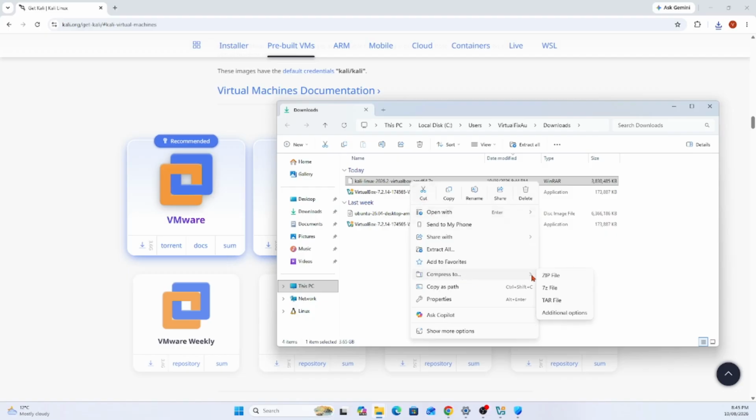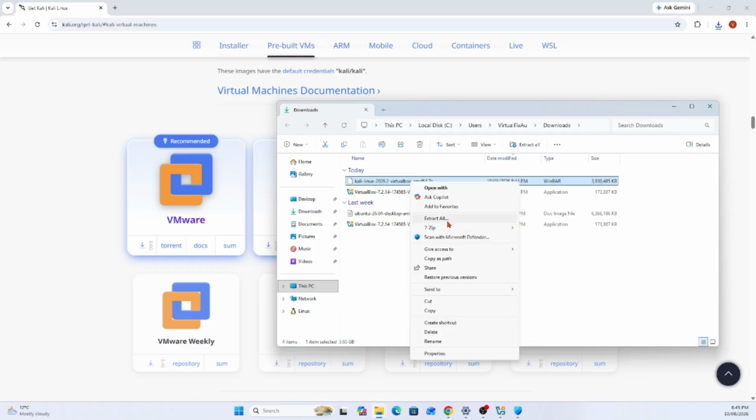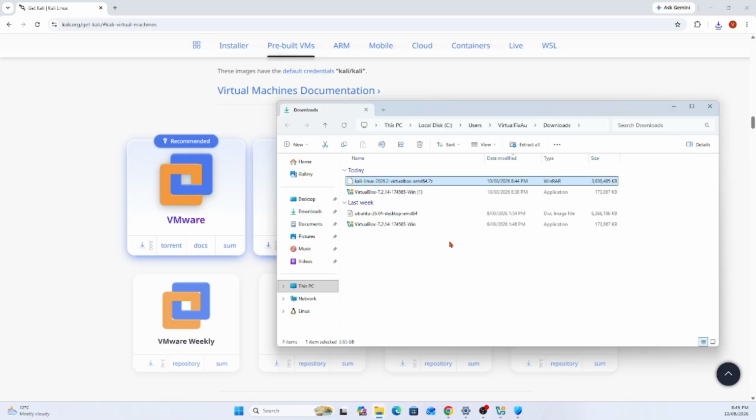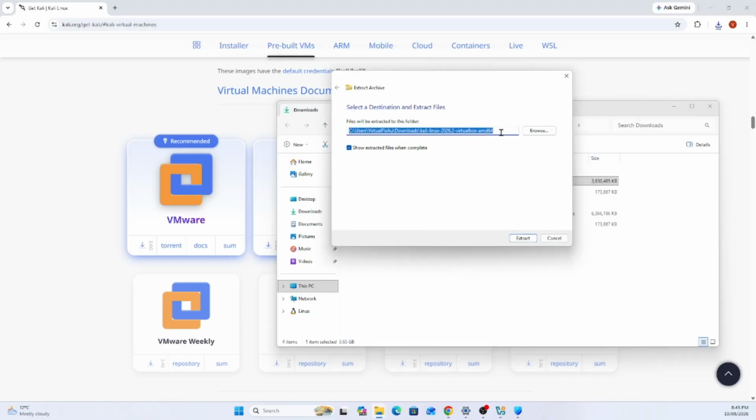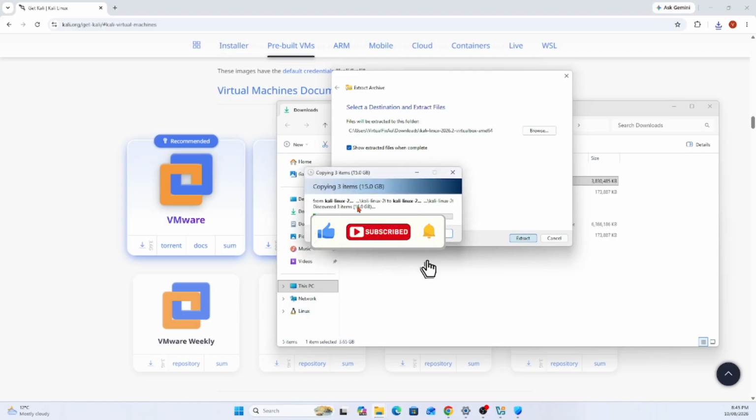So we need to extract all. Okay, I will open Windows like this. I will go to downloads, extract. Okay, here we go. You need to have at least 16 gigabytes free on your hard drive.